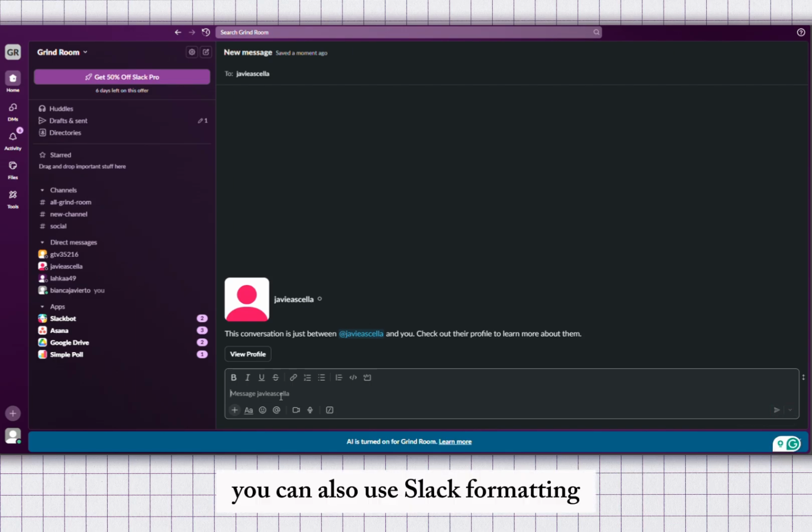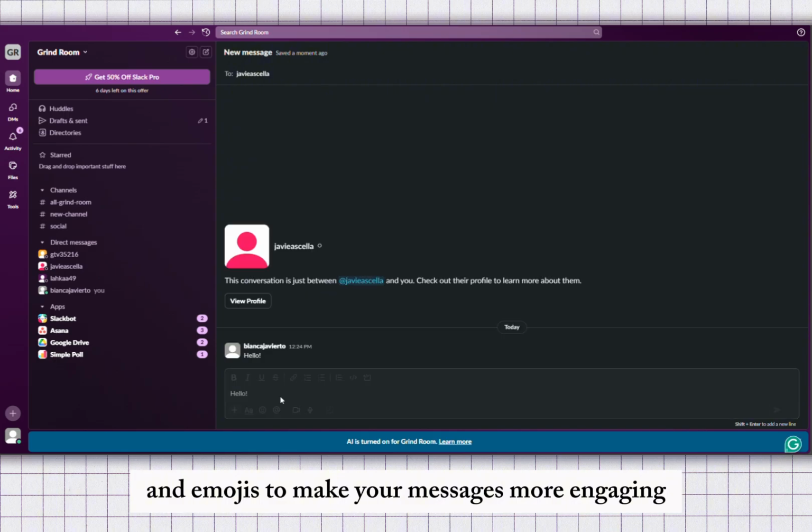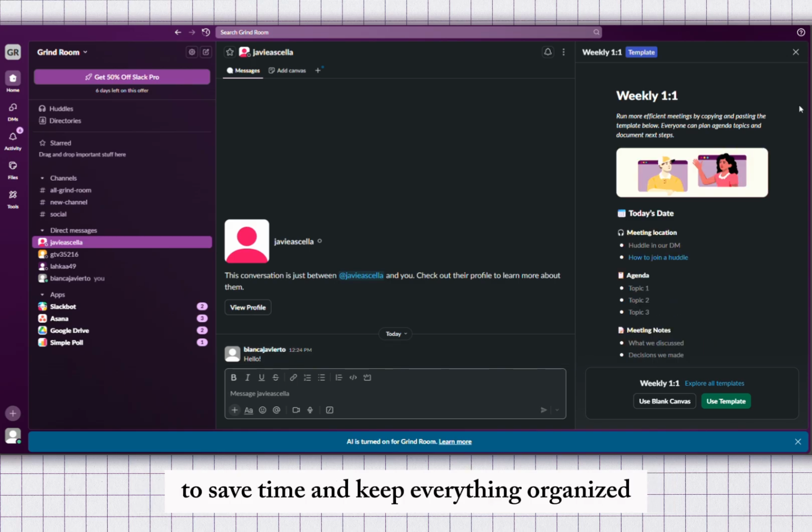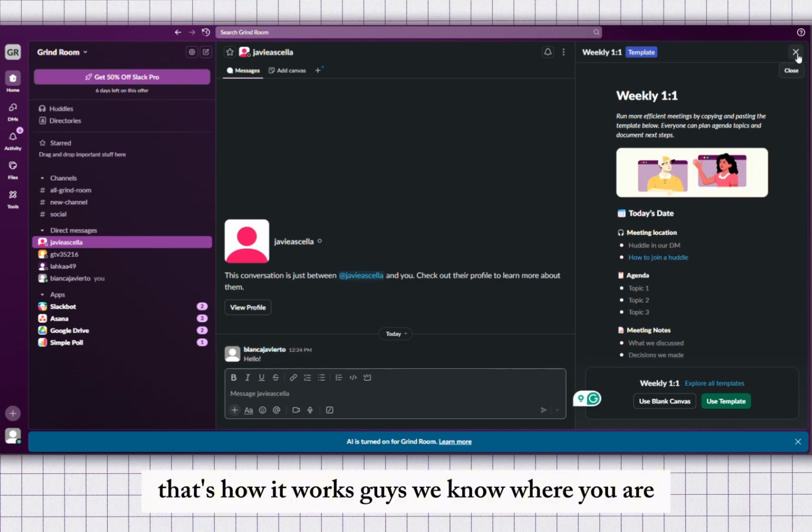You can also use Slack formatting and emojis to make your messages more engaging, or attach files and links directly to your messages to save time and keep everything organized. That's how it works, guys.